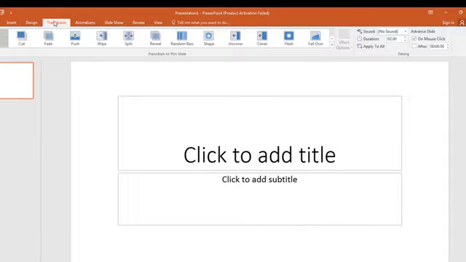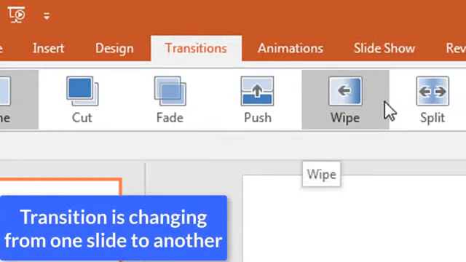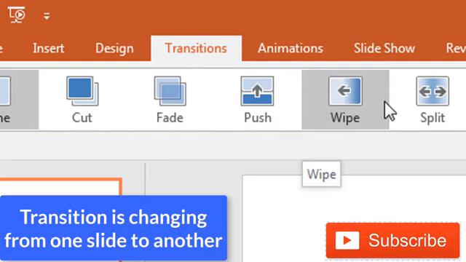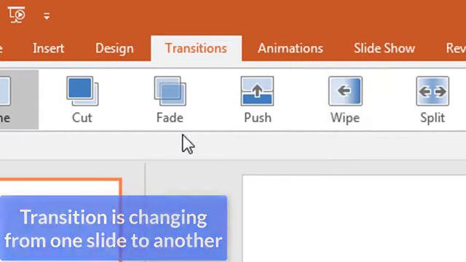Then the next tab contains transitions. Now, when you're making a presentation, you show one slide and then you show the other. So the transition is the movement between slides. When you are changing from one slide to another, what kind of transition do you want to use?